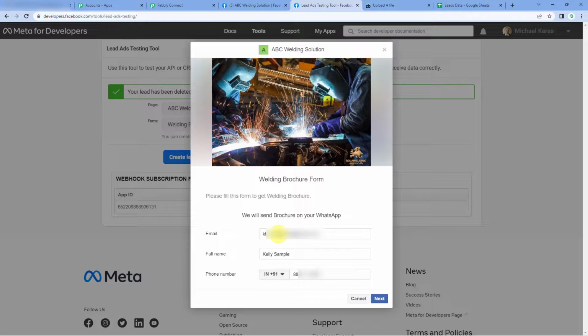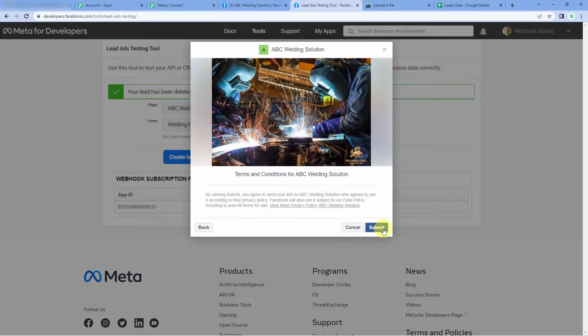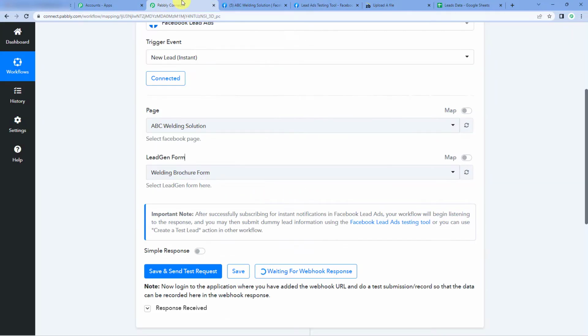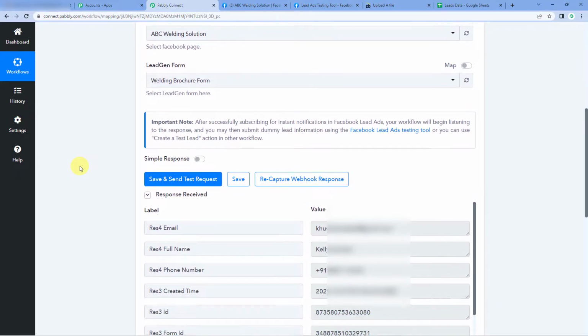Then this is the email address here. Then the contact number of the lead. Now let us just submit the form here. And you will see the form has been submitted. Now let us go to Pabbly and see if it is able to capture the response.